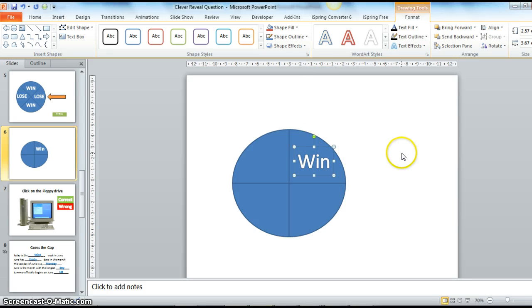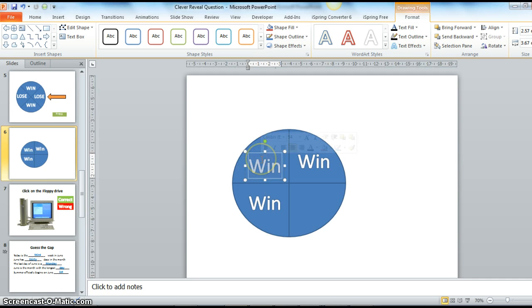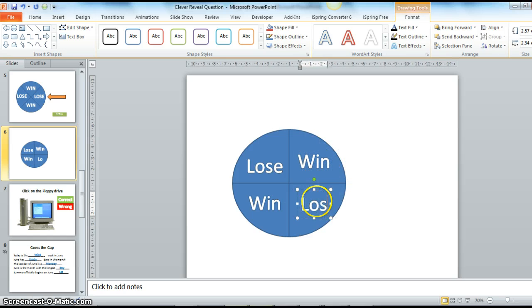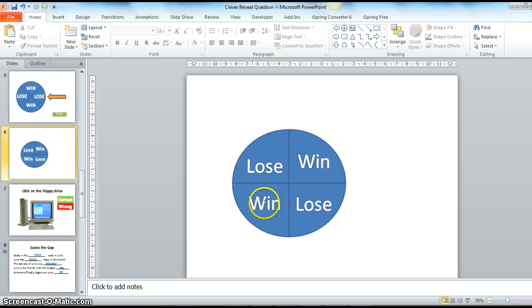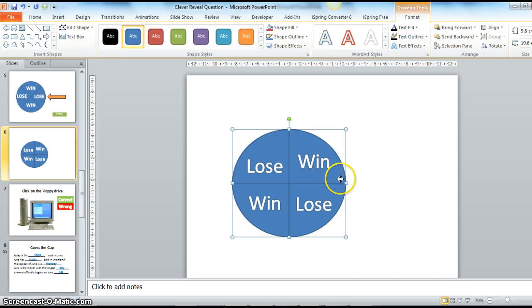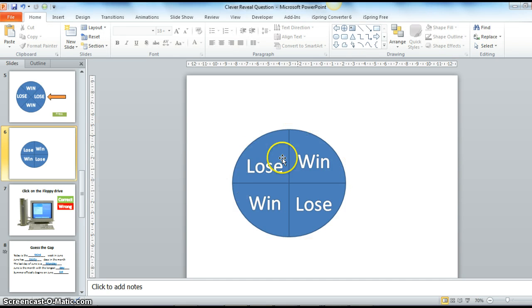I'm going to do this very quickly. So copy and paste, move it to that side, copy and paste, move it to this side, change that to the word lose, copy and paste, move it to this side, write in the word lose like that. So there we go. Now I've got 4 words and a shape, and what I need to do is group them together so when it turns they all turn.